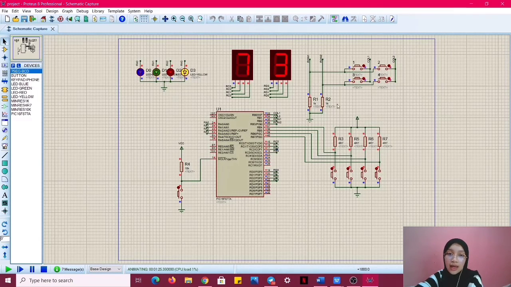So next, my friend will discuss how the LEDs work.